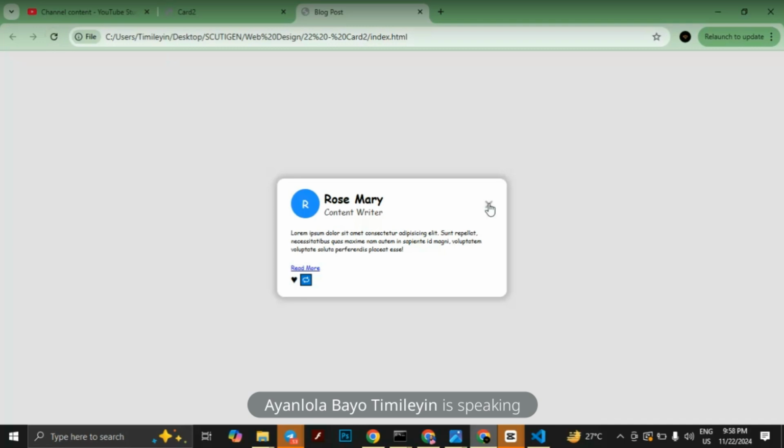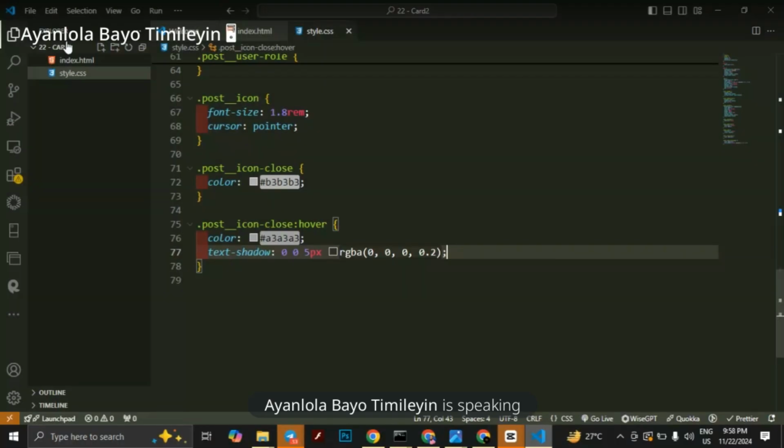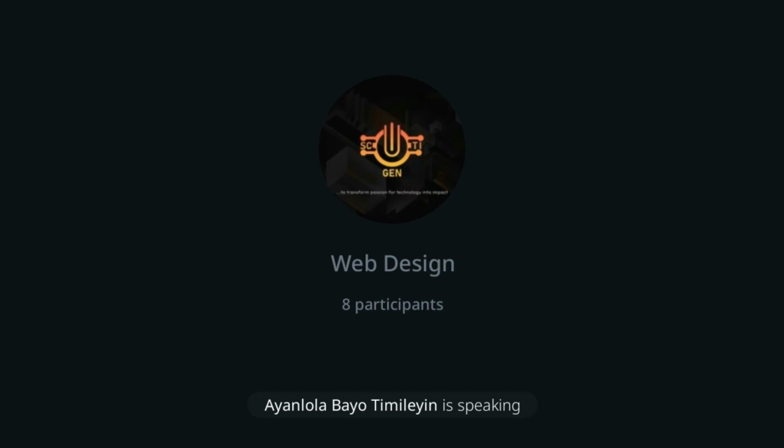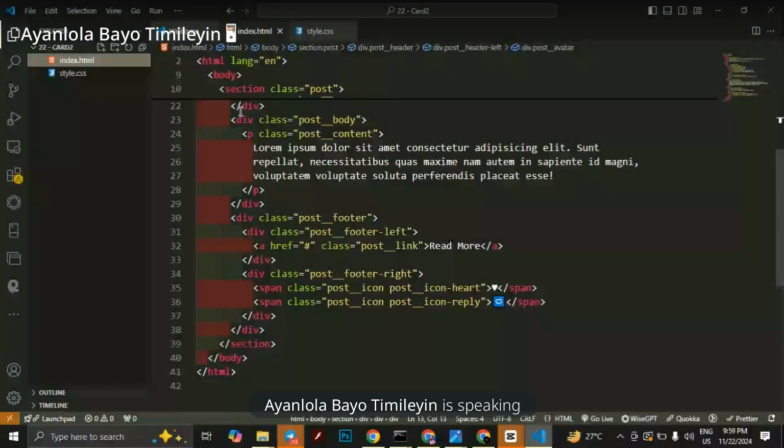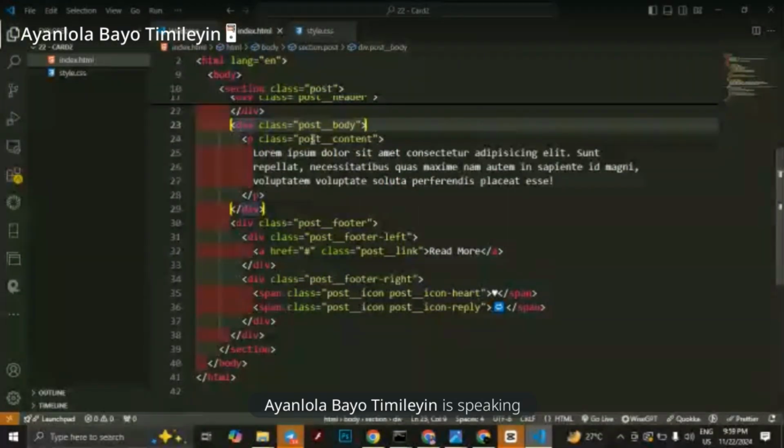So I believe we are done with the header. Now let's jump to the body, which is not going to take much of our time at all. In the body, there is nothing much going on here. We don't need to even touch the post double underscore body. What we need to work on is the post content. So for post content, we increase the font size and of course change the color.